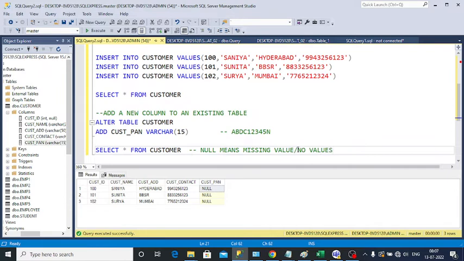So it can't be compared with 0. Null means not 0, not blank, not space, anything. Null means no value. You have not given any value. That is the reason SQL Server has given it as null. That means the value is missing over here. It cannot be compared with any sort of string value or 0 value. All right, so now you can see customer PAN is there.